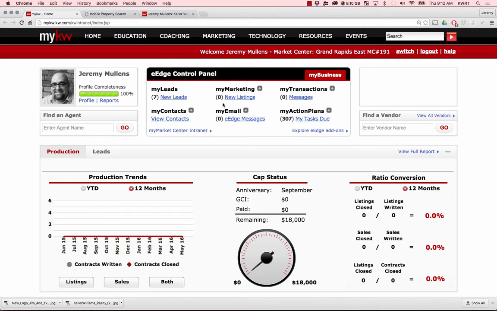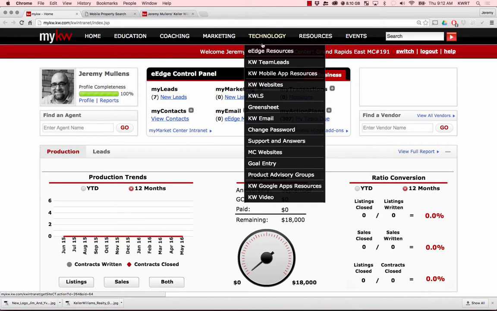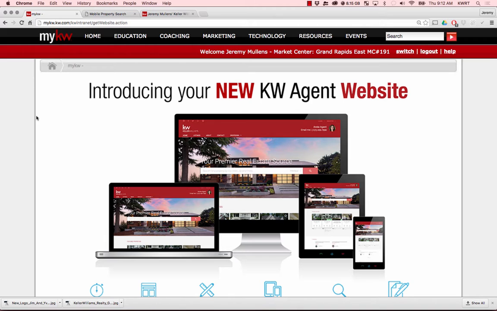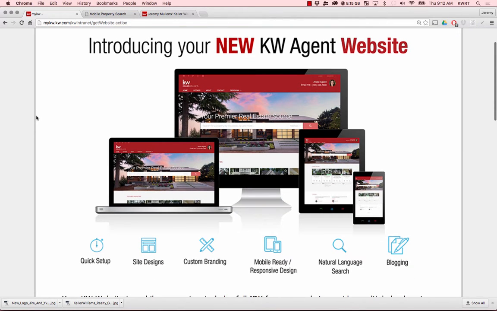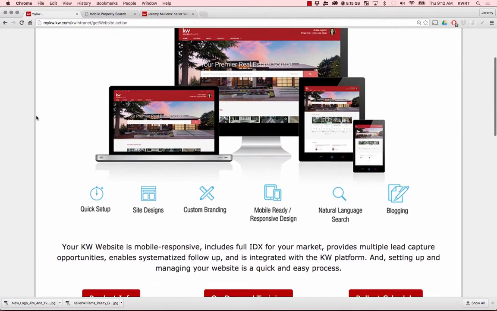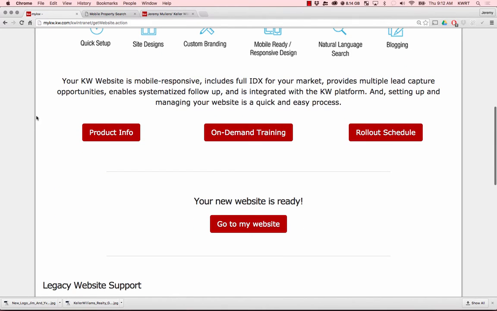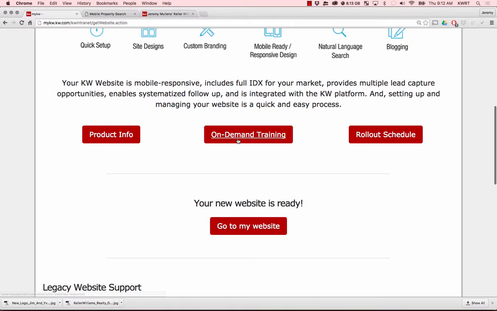Then we're going to come up here to Technology, and scroll down to the 4th option, where it says KW Websites. We're going to click on that, and this page explains what the website is all about. If you want to learn more product information, you can click this button here. If you're looking for more training, you can click this button here. And for the rollout schedule, we don't need that button because we've already rolled out.